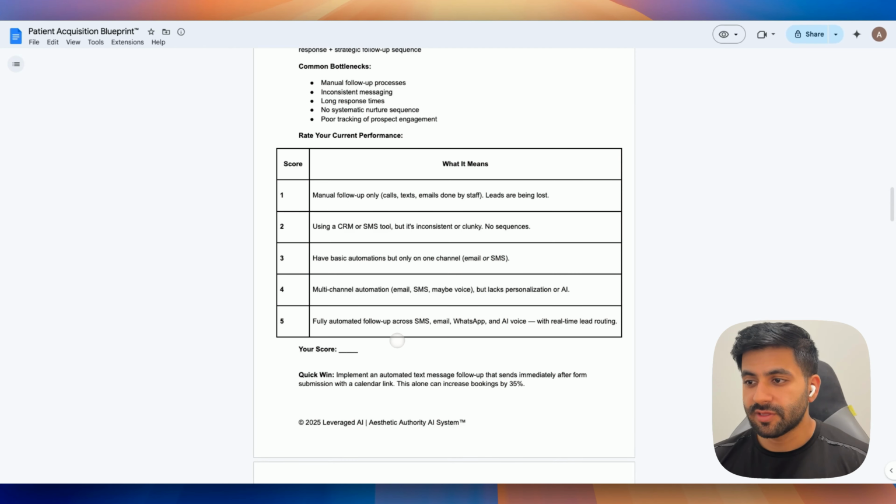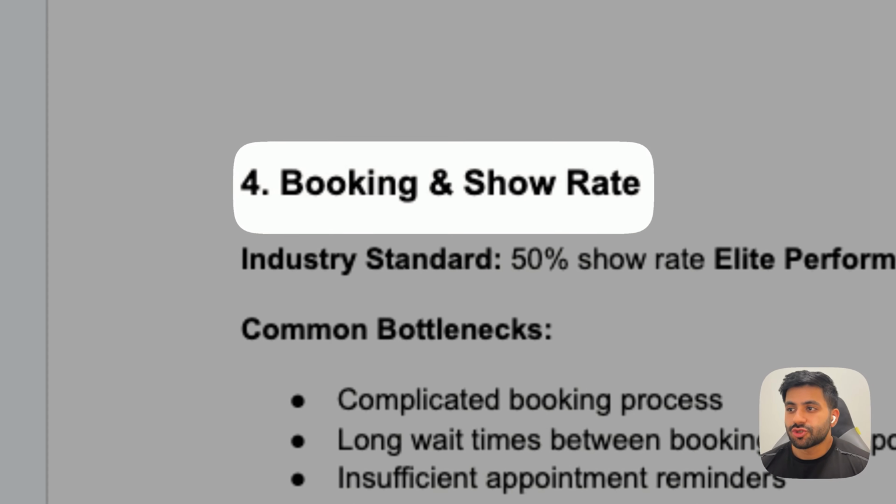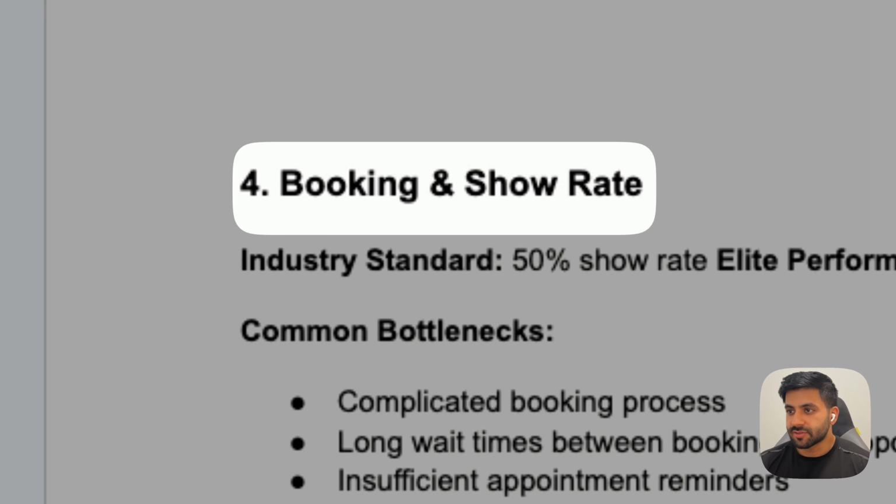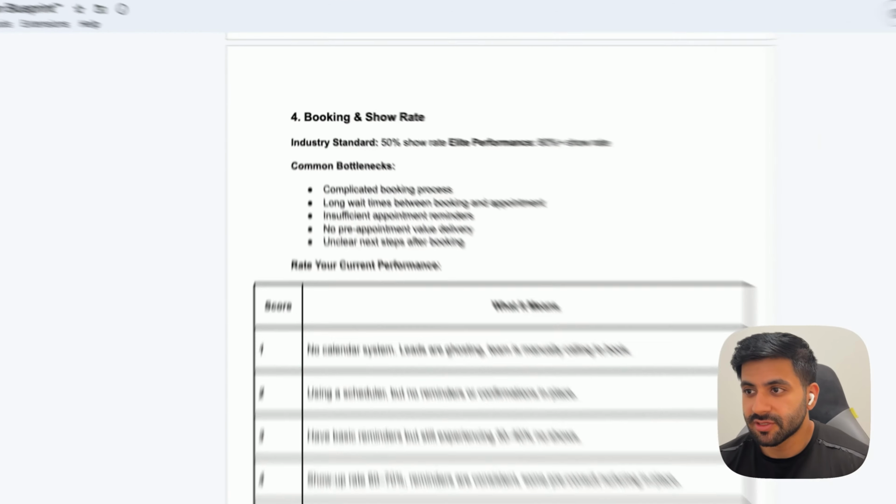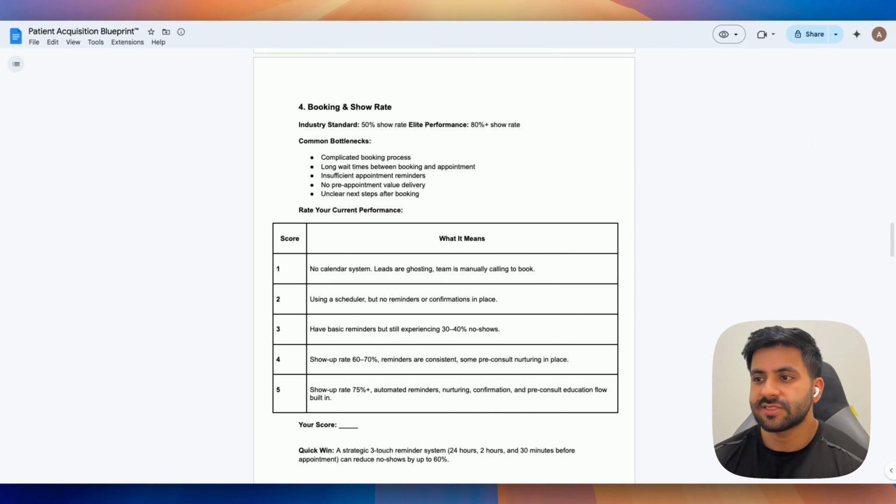Okay, let's move on to the next stage, the booking and show up rate. Now, booking someone into a consultation isn't the finish line, as we know, right? It's just the halfway point is how I like to think about it. While we care about bookings, what we actually care about is who actually shows up to their consultations. What you want here is a smooth self-booking experience, a synced up calendar, reminder sequences for people who have booked a consultation, 24 hours before their consultation, 2 hours before, and 30 minutes before. Pre-consult education with educational, authority-building content boosts confidence and makes sure that you have fewer people not showing up.